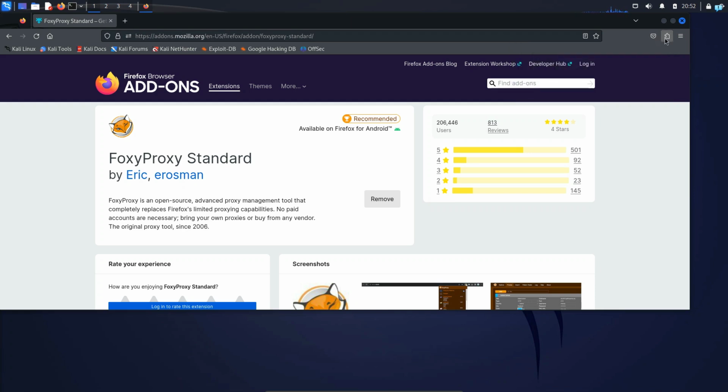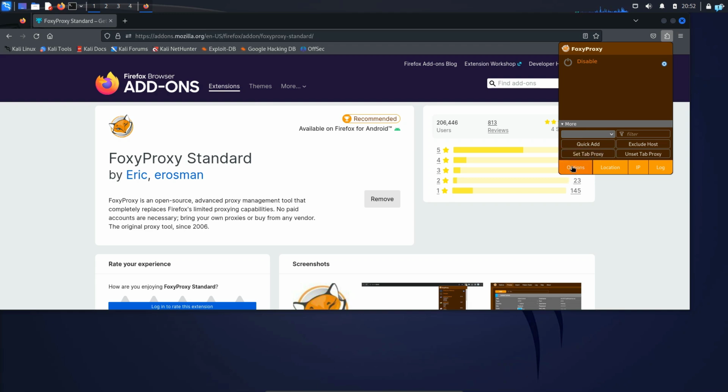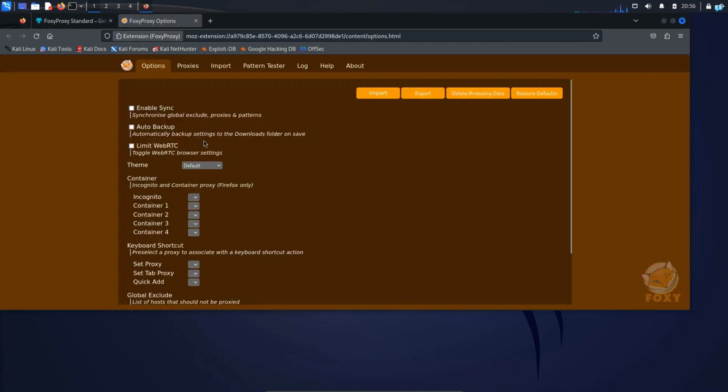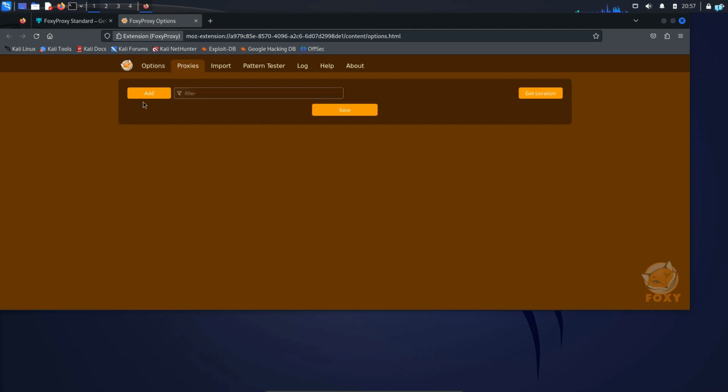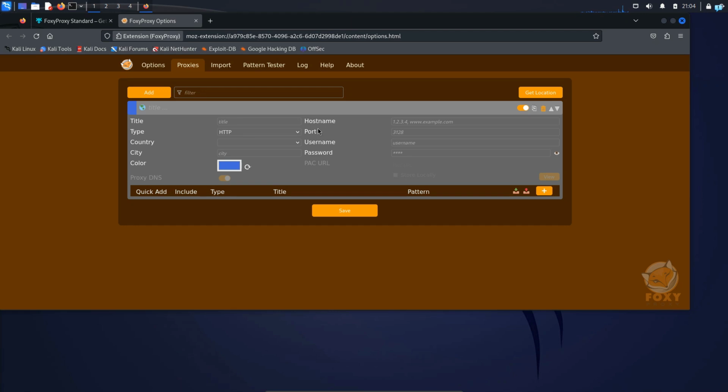So I will click on the extension icon and then click on Foxy Proxy, and from here I'll click on Options here. And when you're on this page, in the upper tab, you will see a tab called Proxies. So click on it. And when you're in this tab, click on Add. From here, we have to provide a host name and a port so that our traffic gets intercepted into the port and the IP address.